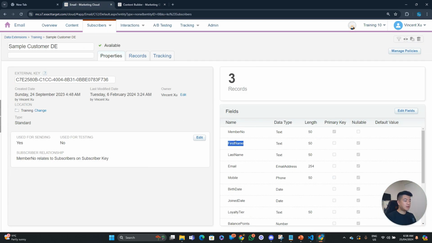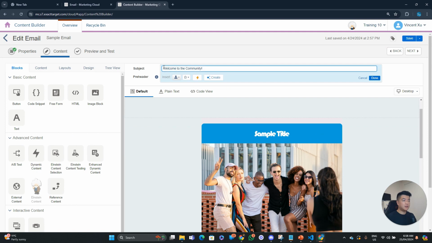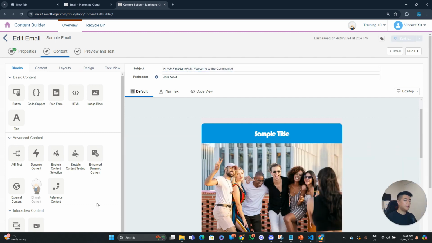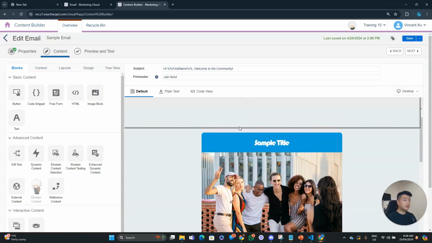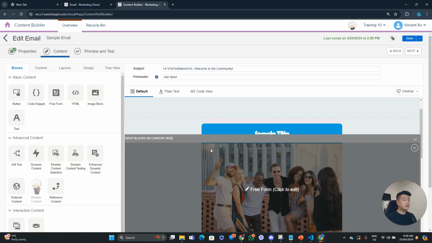So to do that, literally just copy and paste the first name field. And I recommend copying and pasting the actual field in the data extension rather than typing it out, because most of the time people make mistakes and then wonder why their code is erroring. So let's do this. Hi, percent, paste in the field name, percent, comma, welcome to the community. That should be fine, and save. So really that's all you need to do. You can preview and test it now.